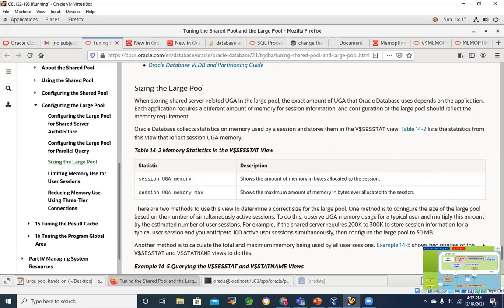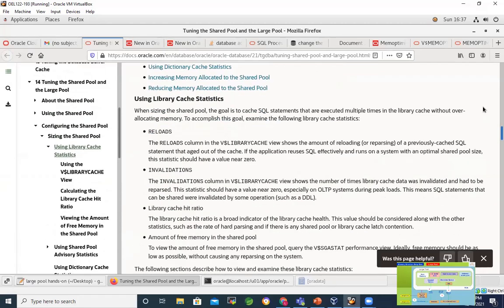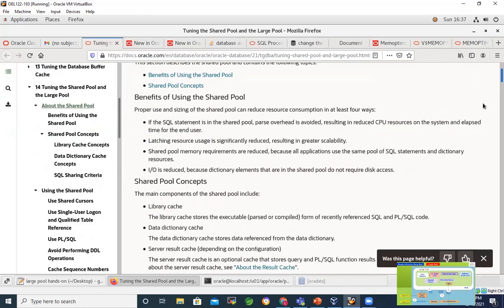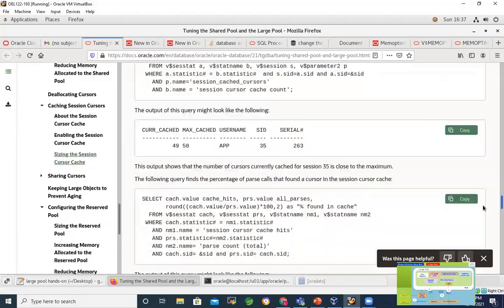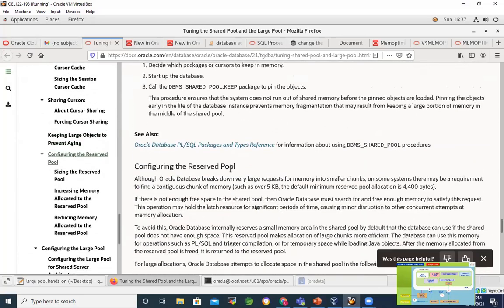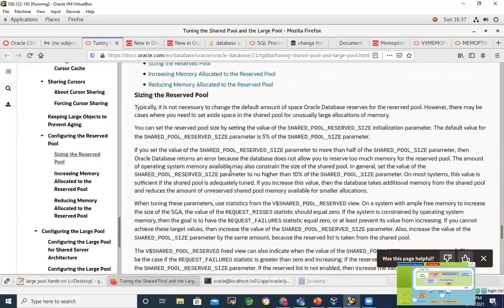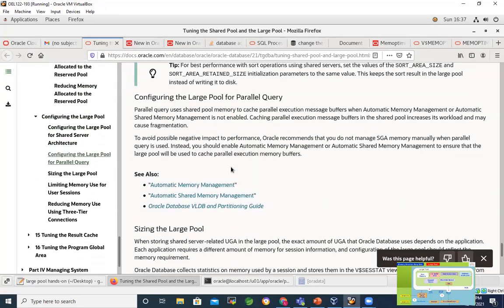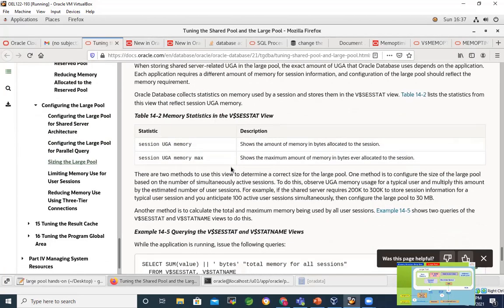Now, this is from the Oracle documentation, and I think this is from the 19c documentation. No, this is release 21c. That's fine, there's not a big difference. As I mentioned, this information comes under tuning the shared pool and large pool, so let's not deep dive into those things. Tuning we'll do separately. But just to get an idea about the sizing of the large pool, this is what they say about configuring and sizing the large pool.